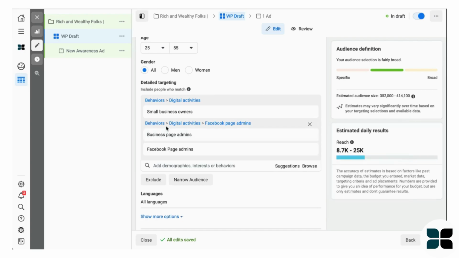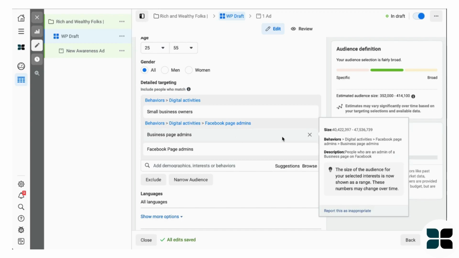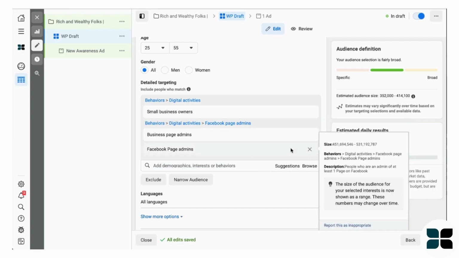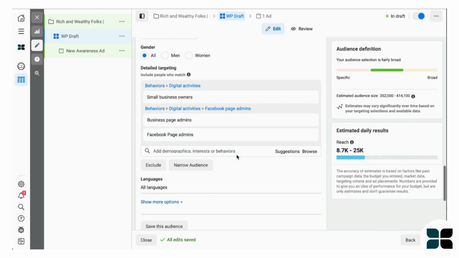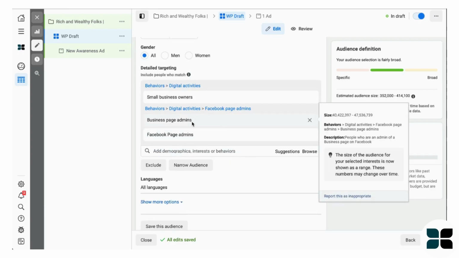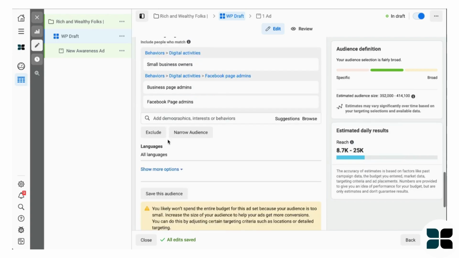All right, you can also do this: business page admins. These are people who are admins of a business page on Facebook. Same thing with this Facebook page option: people who are admins of at least one page on Facebook. So these are ways you can target business owners, to sell your product or offer your services to them, and to make sure your ad is being shown to businesses, not individuals. These are the ways you can narrow it down.